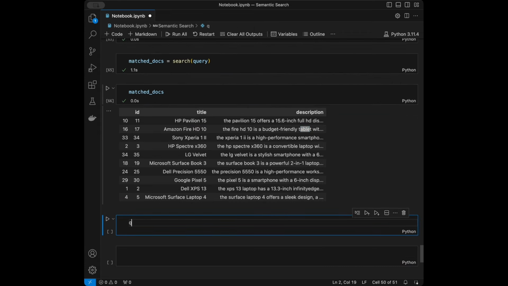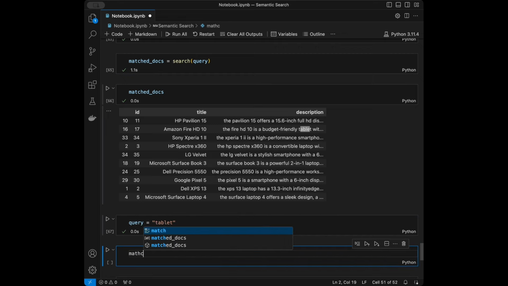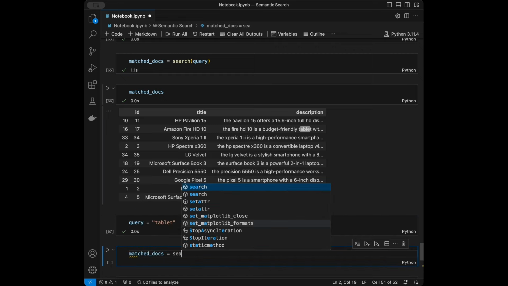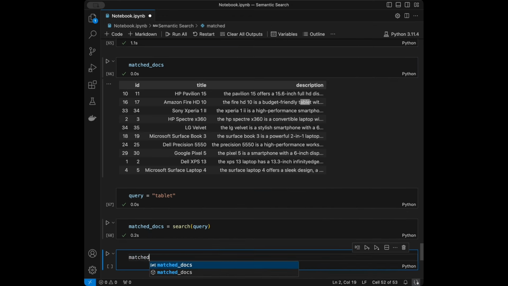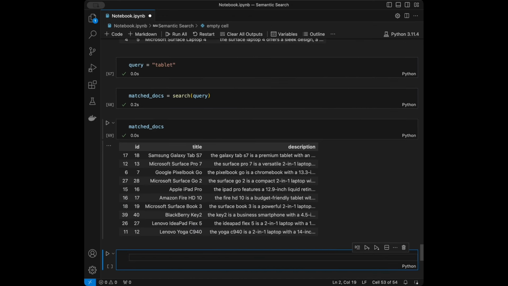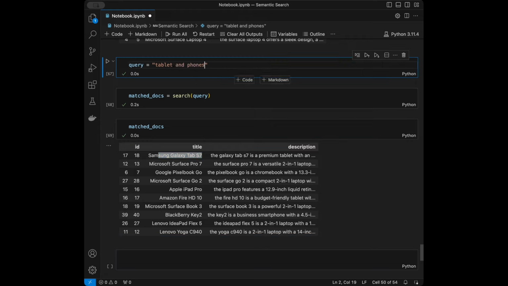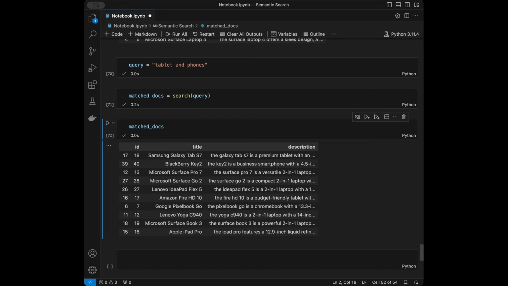So let's do something like query, and let's say tablet, and then we are going to say match documents. I'm surprised, I didn't know we have tablets. I will say query, and I will call match documents, and we can see that we have iPad, Pixelbook Go, and Galaxy Tab. Oh, we have tablets in our dataset too. Great. So if we call tablets and phones, let's try it. Yes, we have a mixed list, so it's working smoothly.